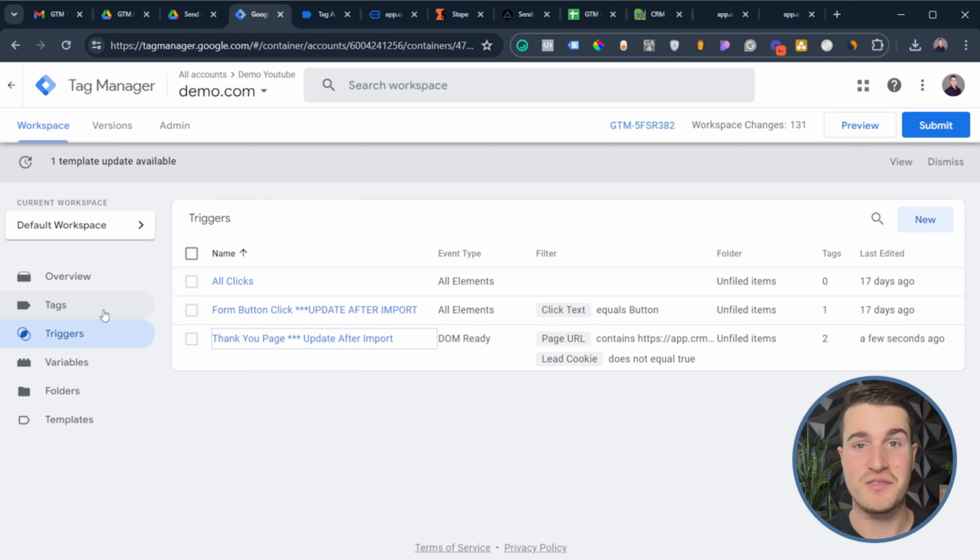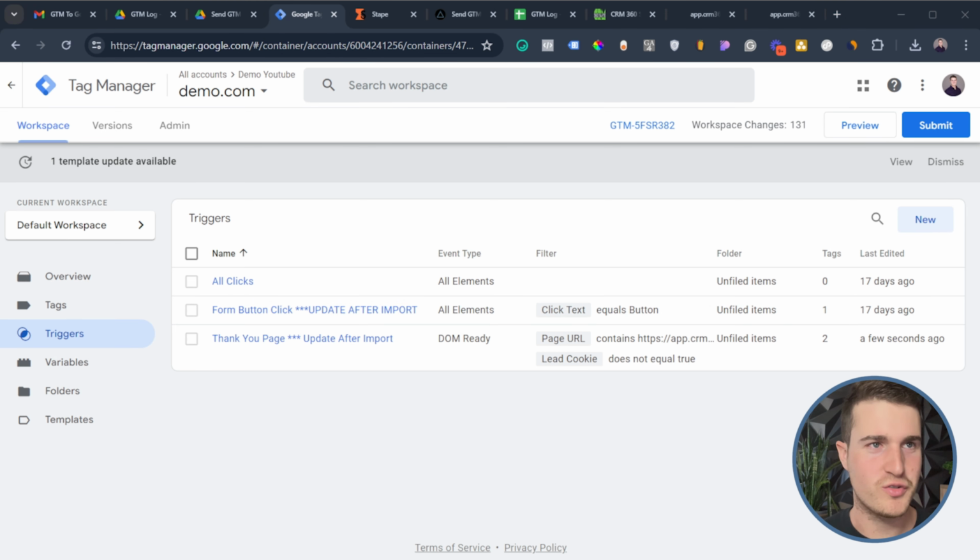So now we're at the final step, and it's actually just to test it. We're going to preview both the server and the web container, and I'm going to show you in real time that it works, and you'll want to do the same thing on your end just to verify the data does get sent. So now, moment of truth, does this work?